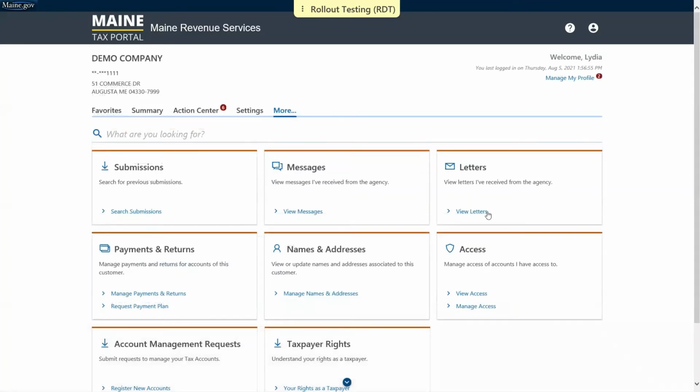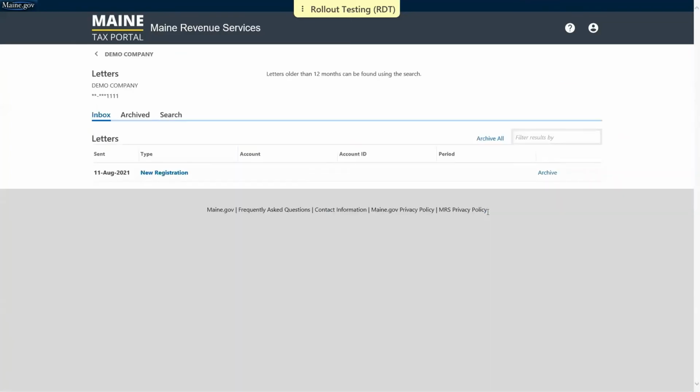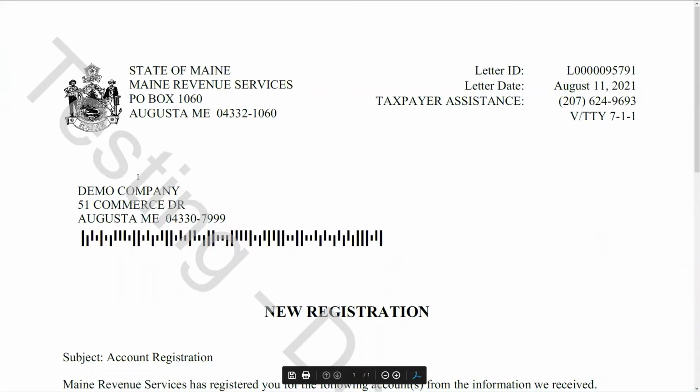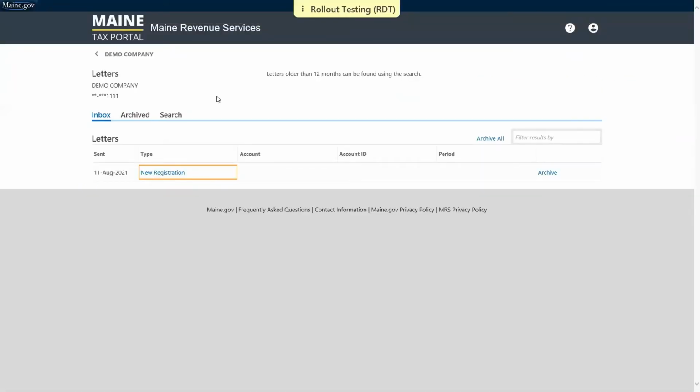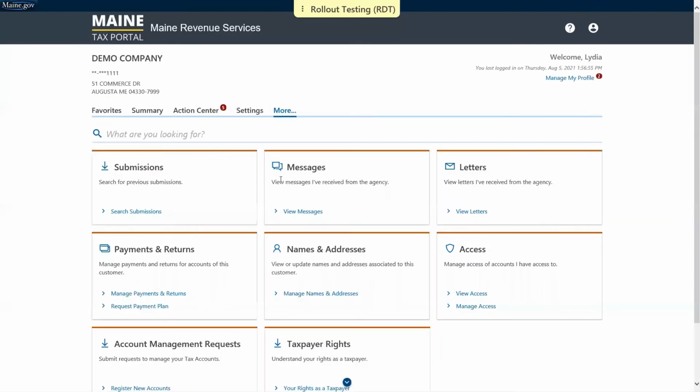Next, we'll move to the Letters tab at the top right. Here we can see any letters we have, as well as when they were sent. If a letter appears in bold, we have yet to review it. And when you click on the letter title, it will bring up a PDF of the letter exactly as it would display in paper form. And you'll see that now that letter is no longer in bold text because we've already viewed that particular letter.